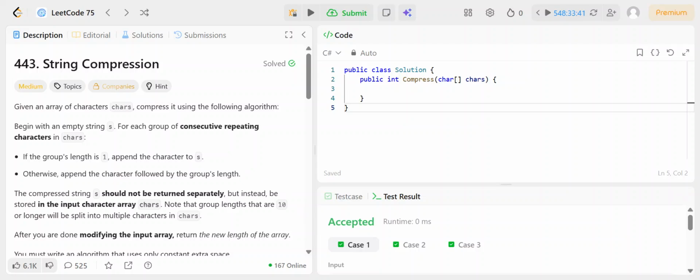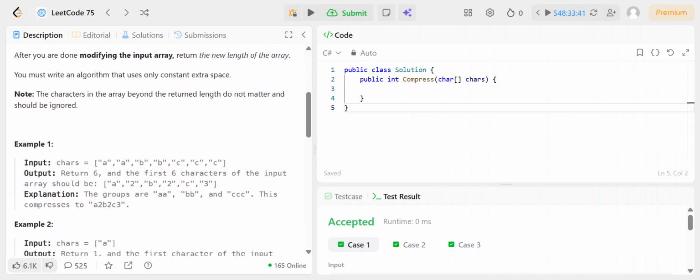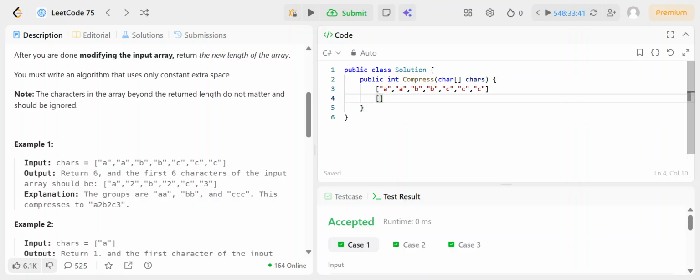So in playlist LeetCode 75, currently we are looking into LeetCode problem 443, string compression. Here we are given a character array and we need to compress this array and return the index. So what is returning index? So what is compression actually?